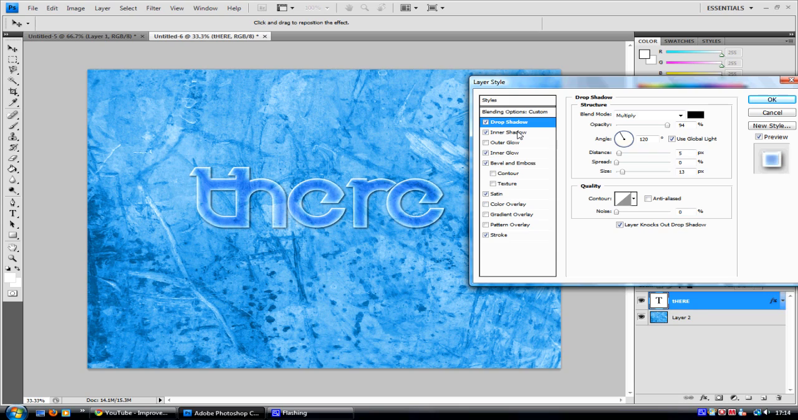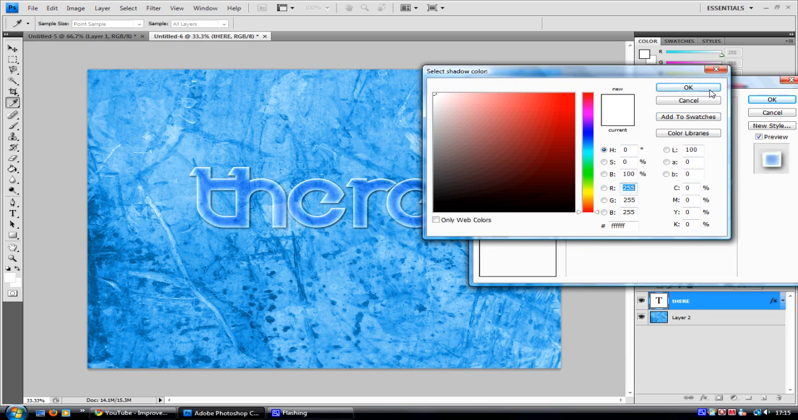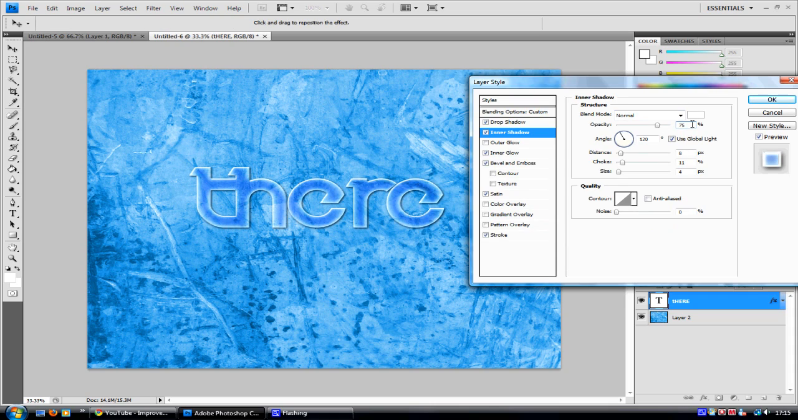Then go down to inner shadow. Have the blend mode to normal, the color to white, and the opacity to 75%. The angle at 120, use global light ticked, distance at 8 pixels, choke at 11%, and size at 4 pixels, and the rest is just left the same.